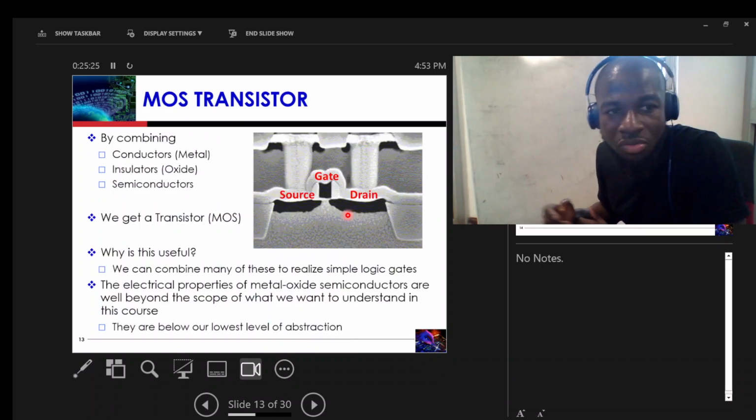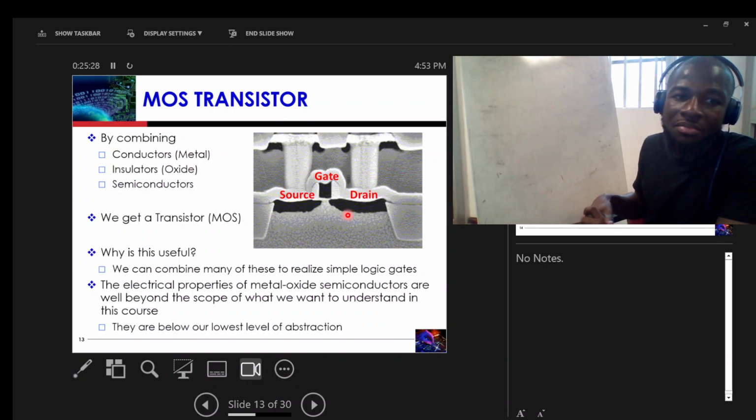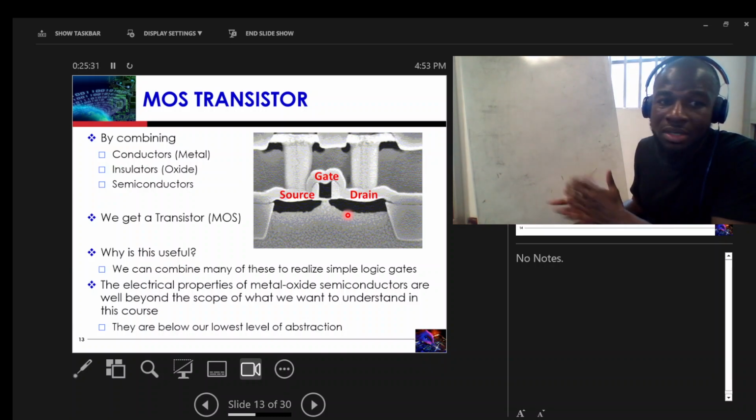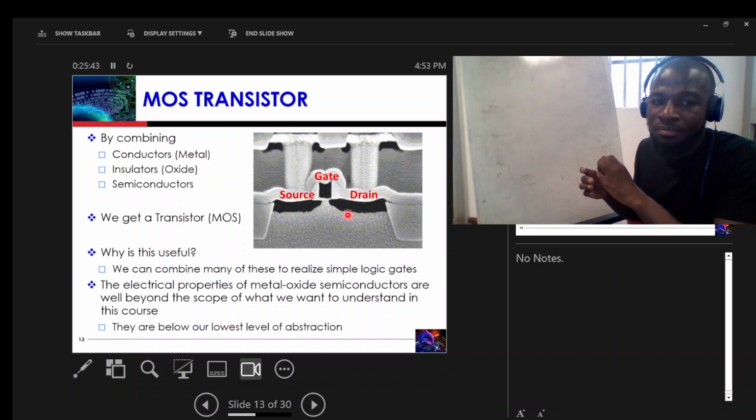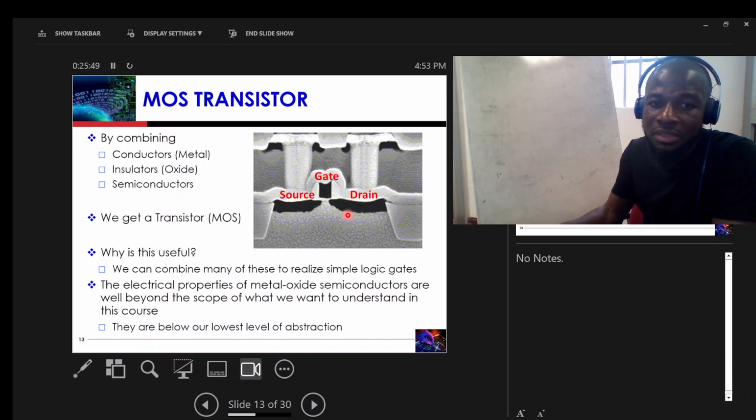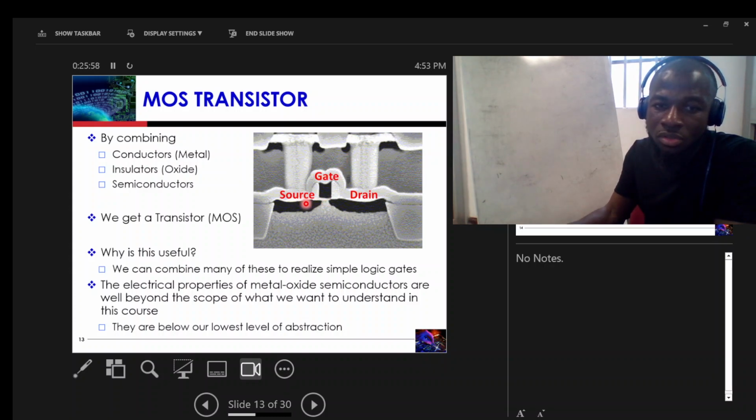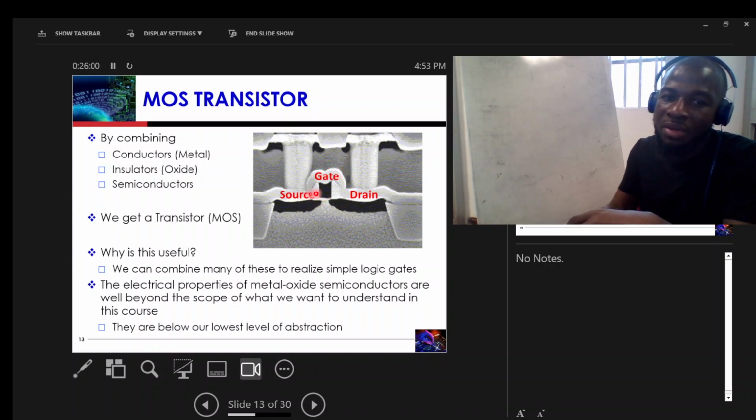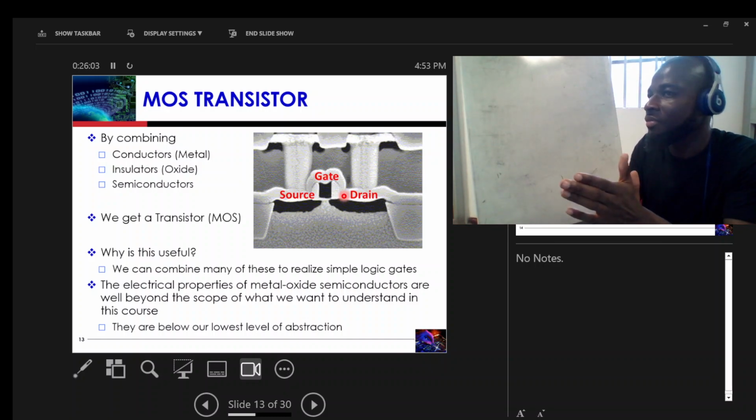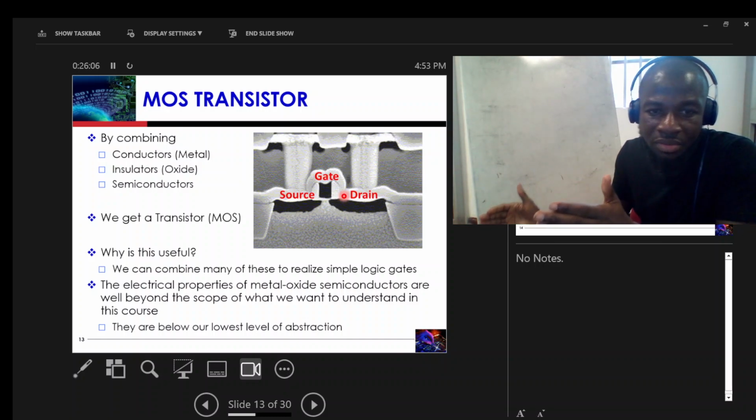Now, the MOS transistor is designed by combining a conductor, which is the metal, an insulator, which is the oxide, and a semiconductor. So that's why we call it the metal oxide semiconductor transistor. We have the gate. You apply a voltage to the gate to turn the MOS transistor on or off. Then we have the source, where you connect your voltage source, and the drain, where the current will flow from the source to the drain.